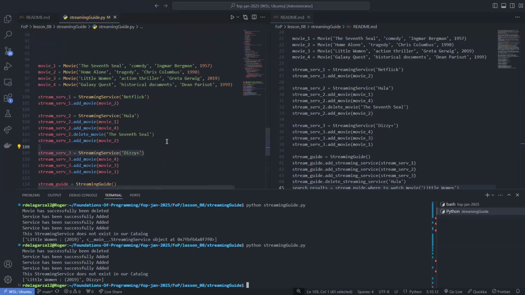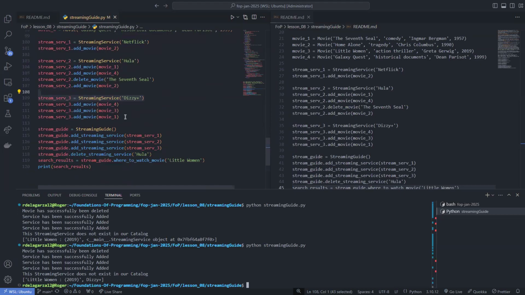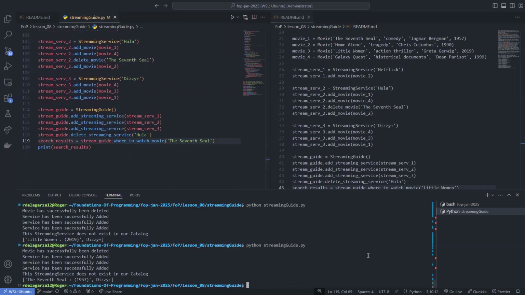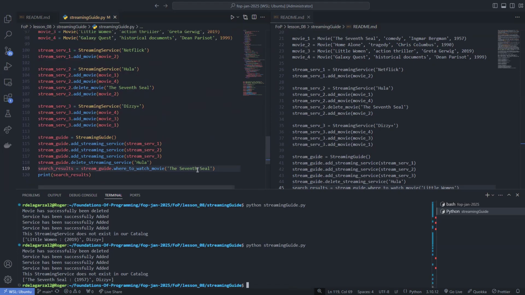Now let's find one that's repetitive. I see movie 1 was added to streaming service 3 and streaming service 2. Movie 1 is the 7th seal. So let's change it to the 7th seal to see how this works. And did I mistype something? The 7th seal. No, everything's correct. But it only found it in. Did you by chance delete it from one of those? So I do see a dot delete movie, the 7th seal.